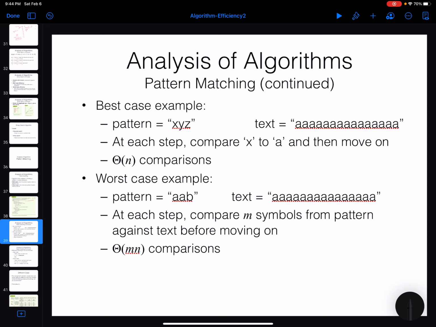So the total number of comparisons in this case is going to be in theta of n. Remember, the total number of comparisons and updating of the pointer was n minus m plus 1, and because usually m is smaller than n, m can be ignored, and this is going to be in theta of n, right? We can say that this linearly depends on the length of the string. So let's discuss the worst case scenario.